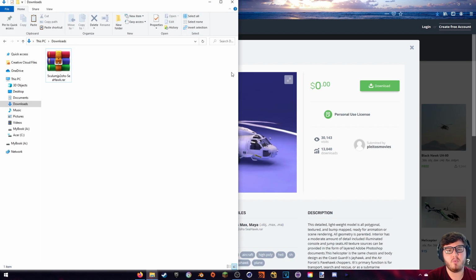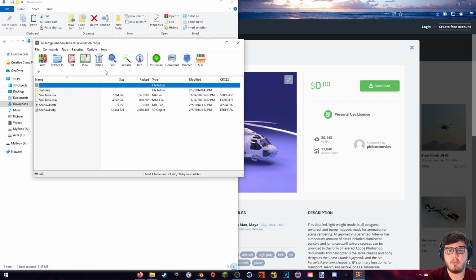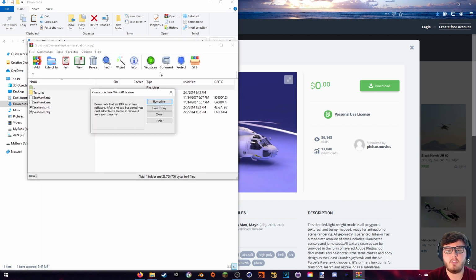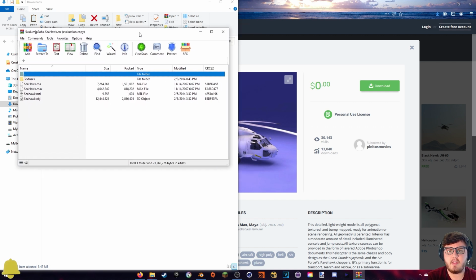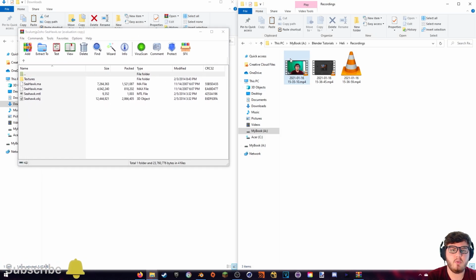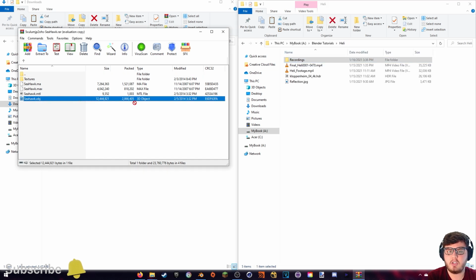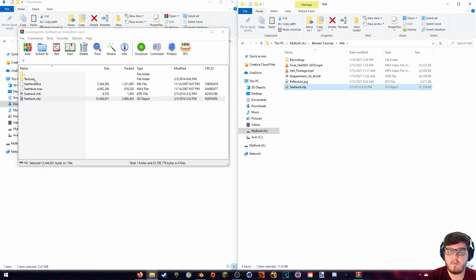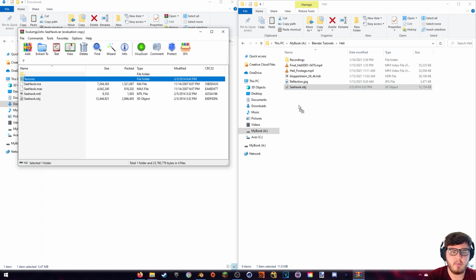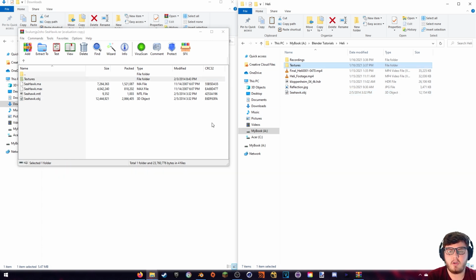Now, after we have the RAR file downloaded, you'll get a folder like this. You will need WinRAR or 7-zip to actually unzip this. So I'm just going to double click on this. I have WinRAR installed, so you want to make sure you do that. Now that we have this open, we can go to wherever we want to drag these files into. All we need is the OBJ file, so we're just going to drag and drop that over there. And also this little textures folder. We can drag and drop that over there. We don't really need anything else, so we can close out of that.